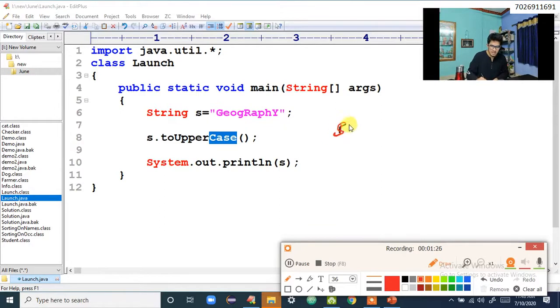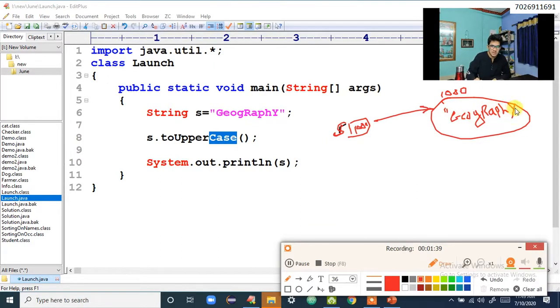Which means once you tell that s is pointing to an object, that object's address is 1000, right? That 1000 is stored in s. What's in that object now? Geography. This is stored in the object, and s is pointing to that object. I told you, whenever you try to make any changes to a string, the same string is not modified. We can't modify the same string.